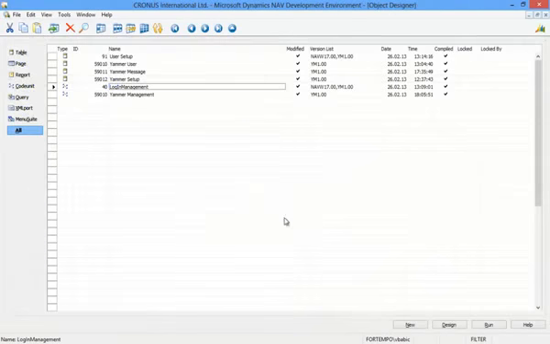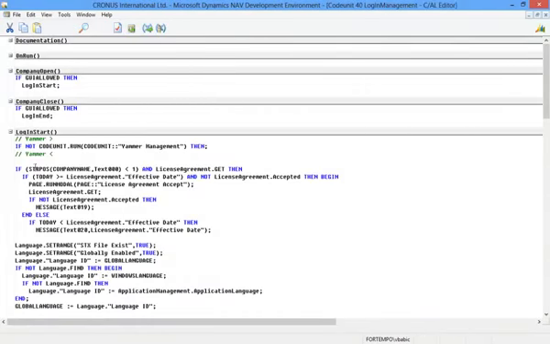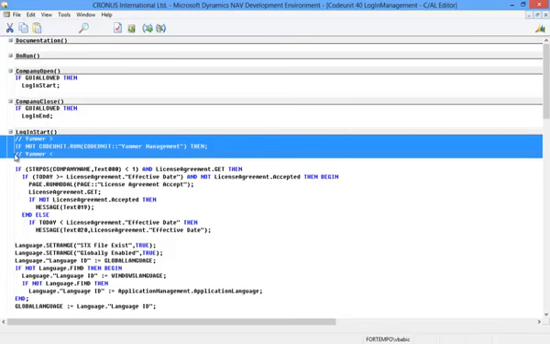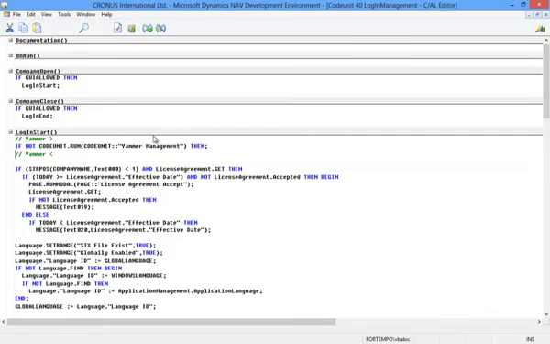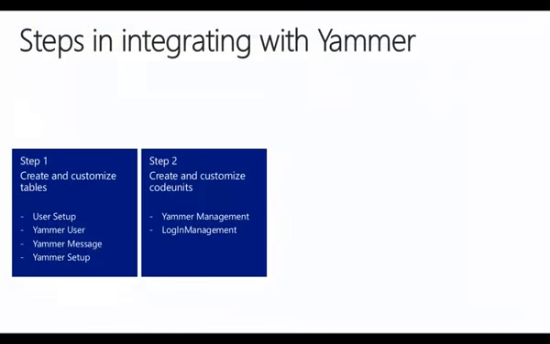Finally, I have modified the login management code unit to call the if code unit run construct on the Yammer management code unit. This in turn calls the populate users function and does not make any fuss if for whatever reason the Yammer call fails. Good. We have tables and business logic that integrate data from Yammer into NAV.